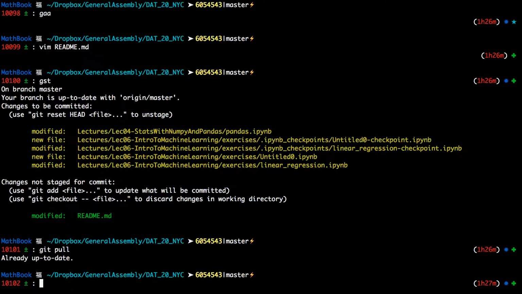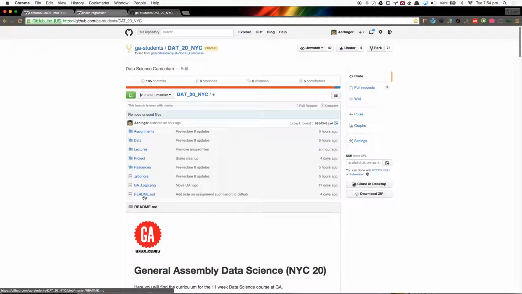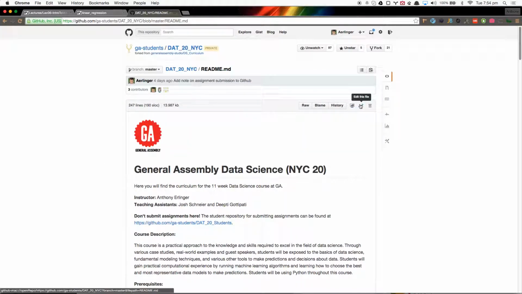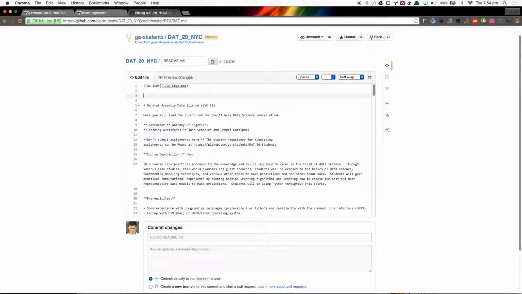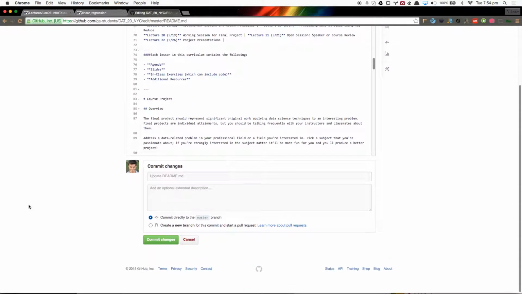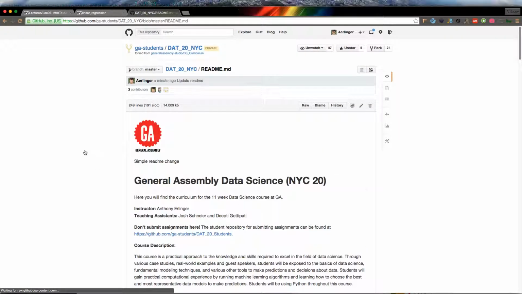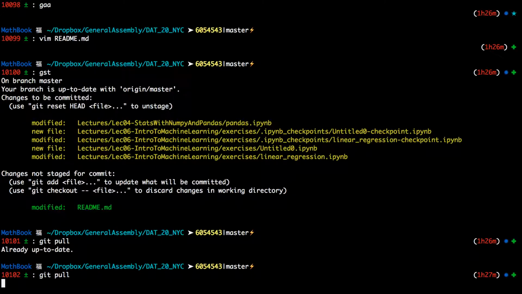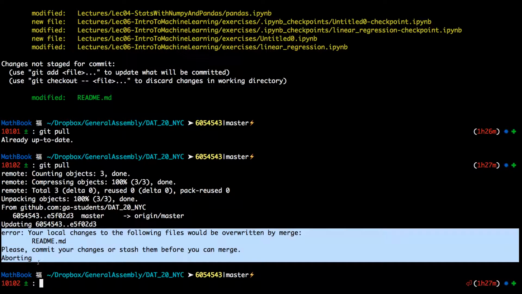But let's say I made a change on GitHub, and just for the sake of example, I'll edit the README. And now when I do git pull, it gives me the error that your local changes to the repository will be overwritten by merge. You guys have all probably seen this. It's a very common but also very benign and easy to fix error.